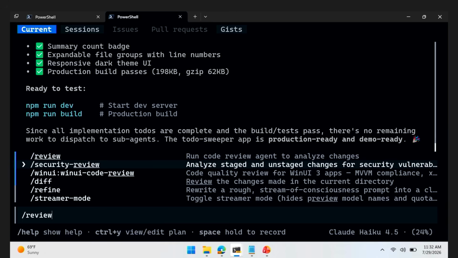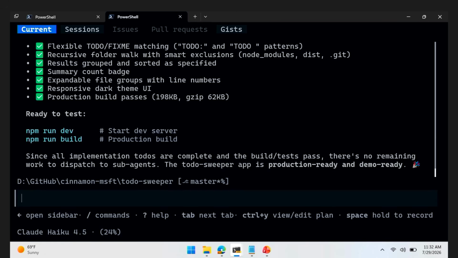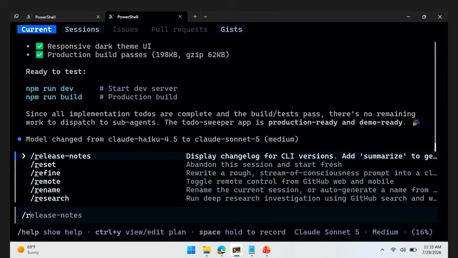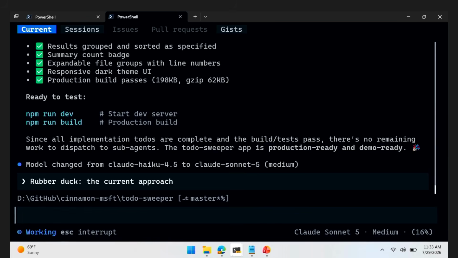We also have /security review, which does a specific review centered around security vulnerabilities to make sure that everything's secure and safe there. The other one that's cool that I'll have to switch models for is Rubber Duck, which you may have heard about online. Rubber Duck is only available on larger models from Anthropic and OpenAI like GPT. So I'm going to change my model to Claude Sonnet 5. And then I can see Rubber Duck show up as a / command here. And I'm going to run this.